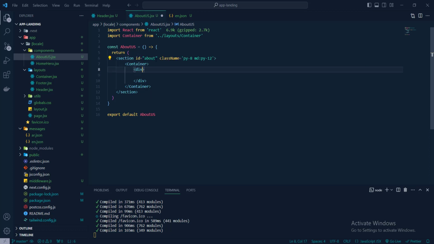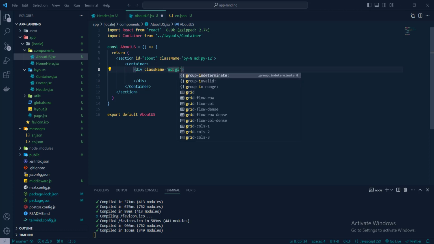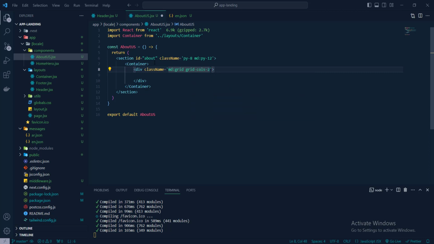Alright. Now we will use the grid. So md:grid, grid-cols-2. Okay, items-center. So a div, another div, is 2.